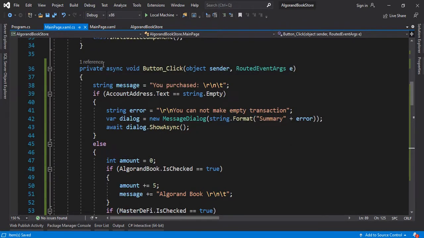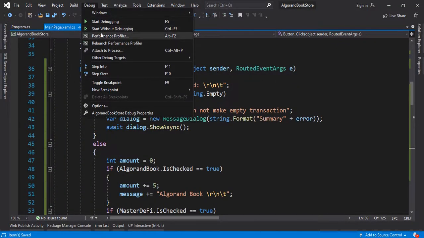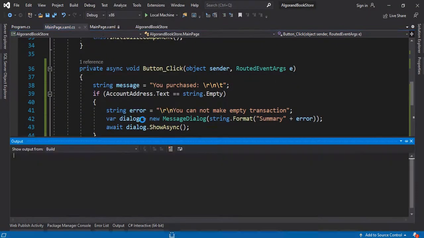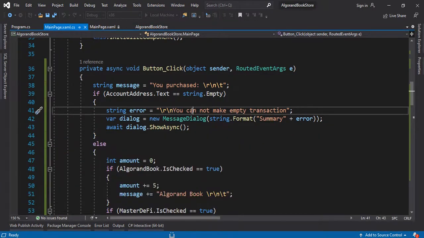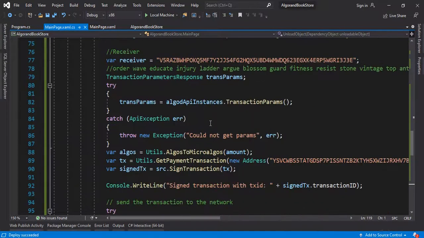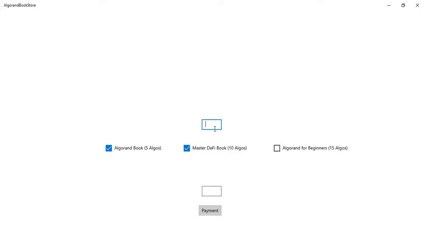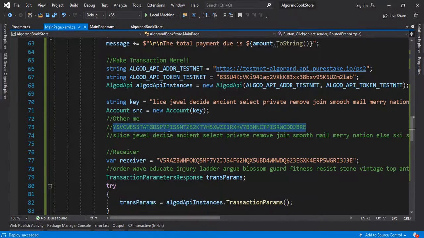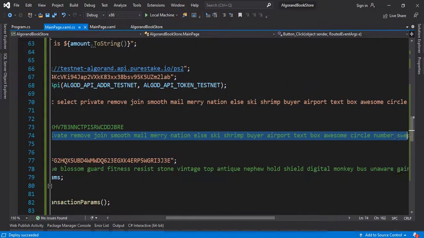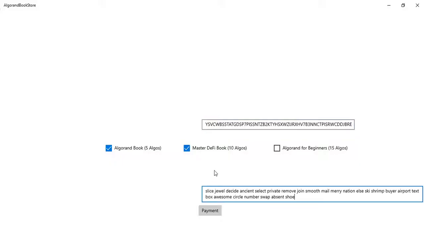Alright, so then let's go ahead and run the application again. Close this one and then debug, and then start without debugging. Okay, so let's go ahead and select the checkboxes and then copy the account address and the mnemonic key like we did earlier. Okay, so go ahead and click on the payment button.